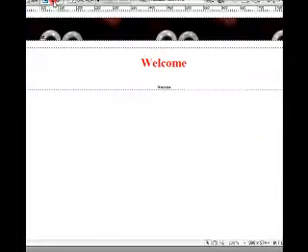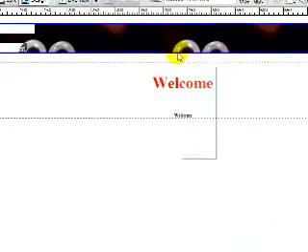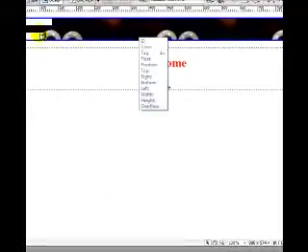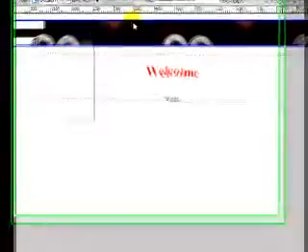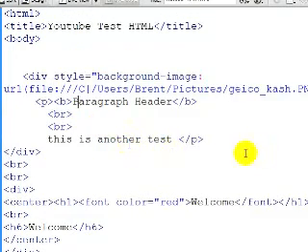Come into design here, and you can see it there. It's a background picture of the Geico person, and that's how you style something. And now we're going to get into spans.